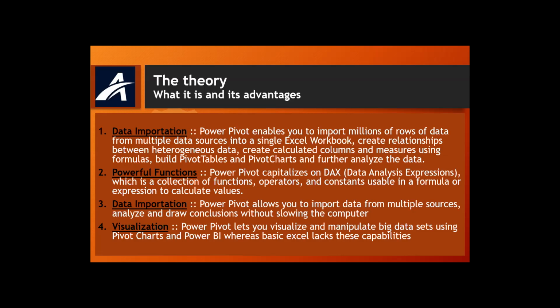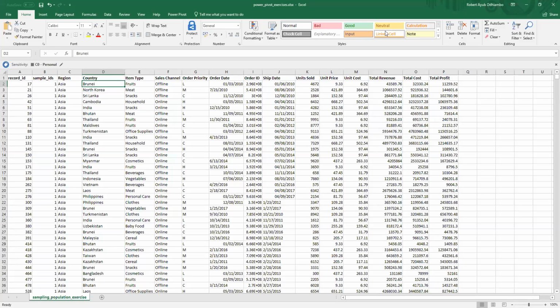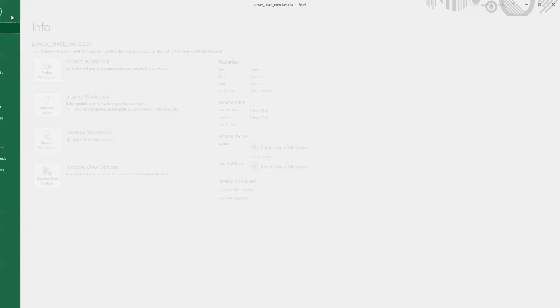Power Pivot also allows you to visualize and manipulate big datasets using Power Pivot charts and Power BI, whereas basic Excel sheets lack some of these capabilities. All these are some of the unique and good features of Power Pivot that we will look at in subsequent practical hands-on sessions. But for today, I'm going to illustrate the first step, which is how to enable Power Pivot.